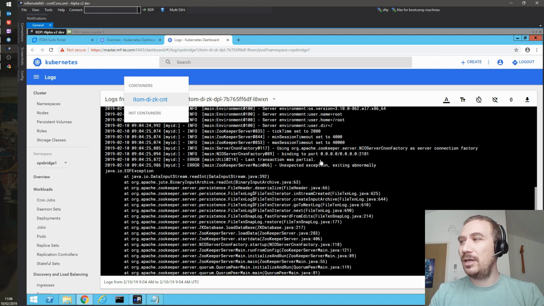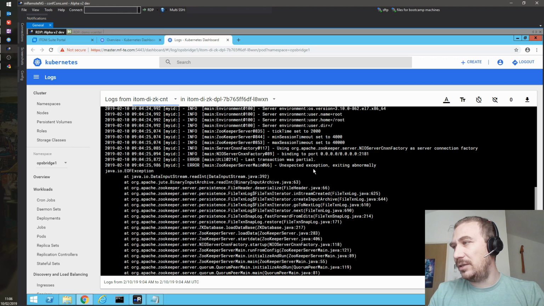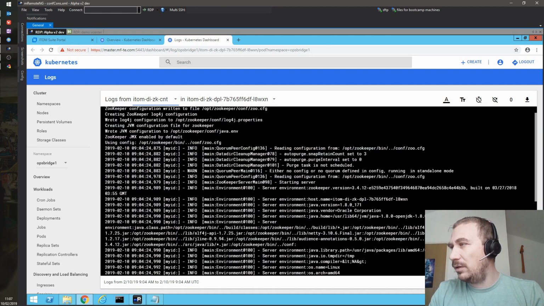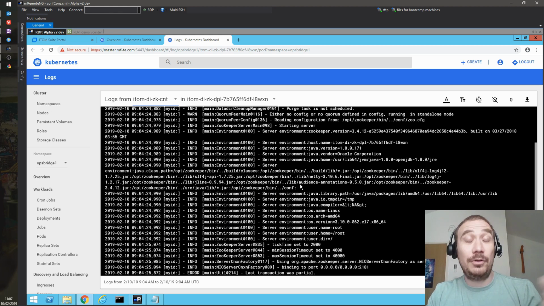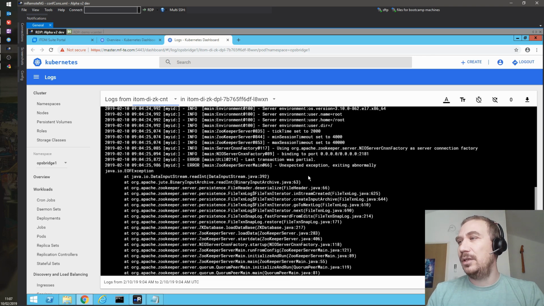For this one, there is only 1 container, and we see an unexpected exception, exiting abnormally, end of file exception. I'm not really sure what's causing it at the moment, but the issue at hand is how to examine the logs, and there we have it. The logs are examined, and those are 2 ways of doing it.